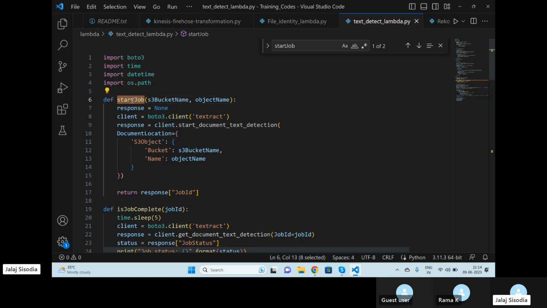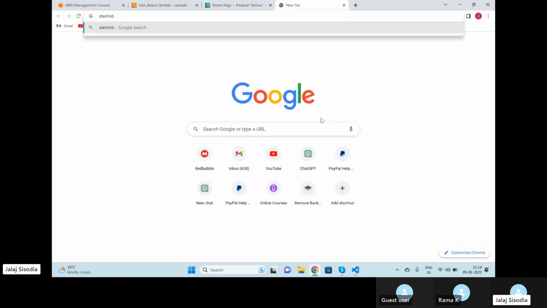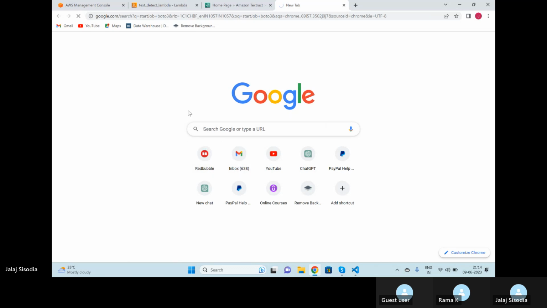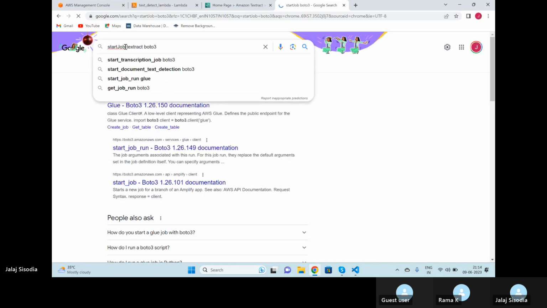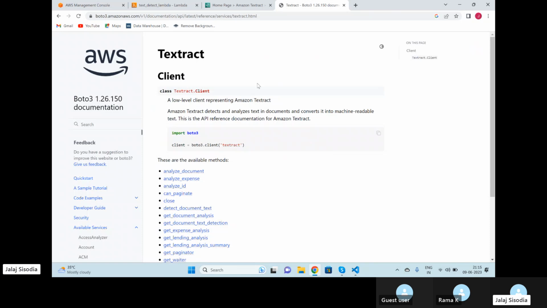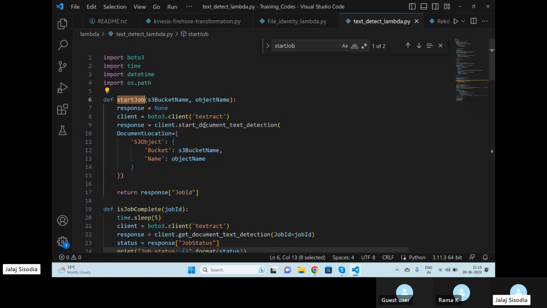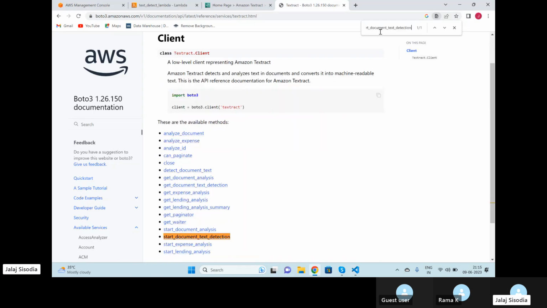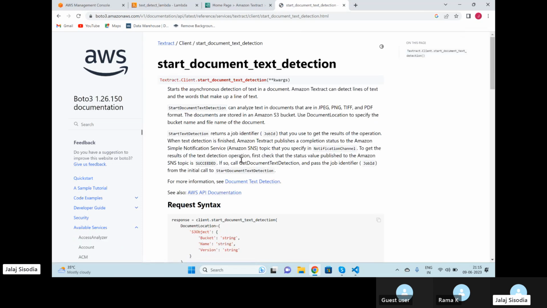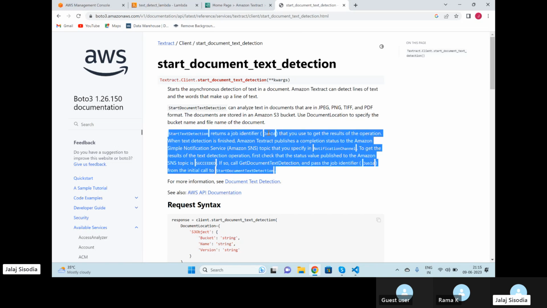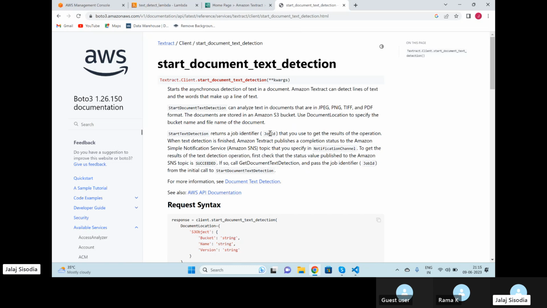If you just read the documentation for this, if I go on the Boto3 page, the function is this one. You see, it starts an asynchronous detection of the text in a document. That means it simply starts a detection, then we have to handle some other details also. It starts the execution and it returns the job ID. This job ID we are going to capture from the response of this.